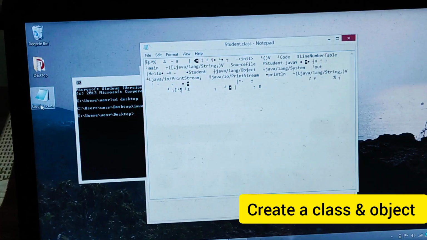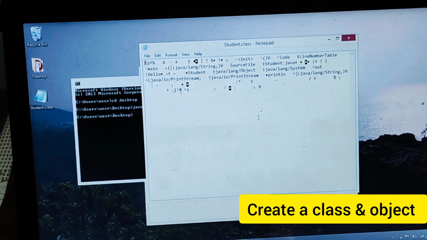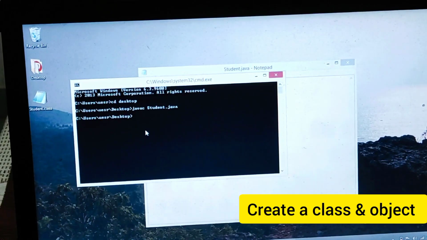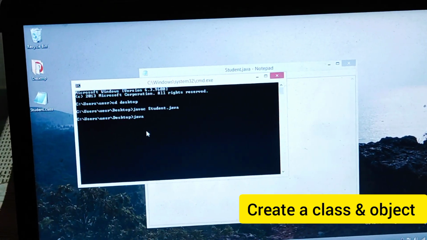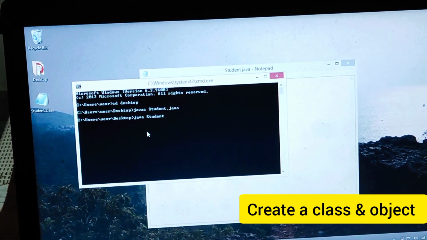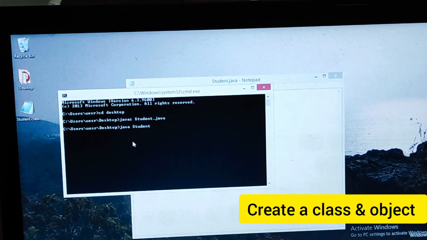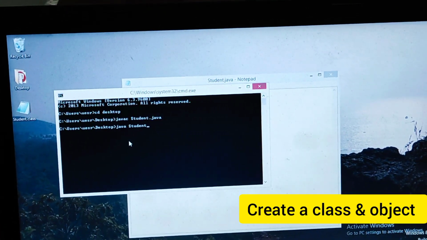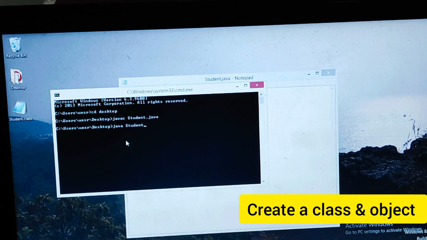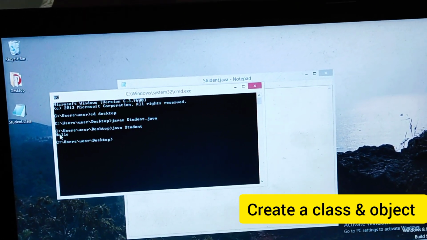This .class file is nothing but the bytecode of the Student class. It is not much understandable to you, but using this only, the Java interpreter will convert that bytecode into machine language so that the computer will understand it and give you the output. See, it has printed hello.